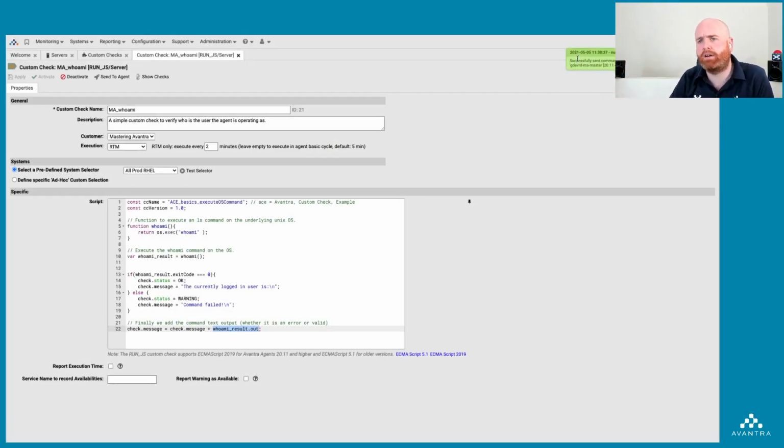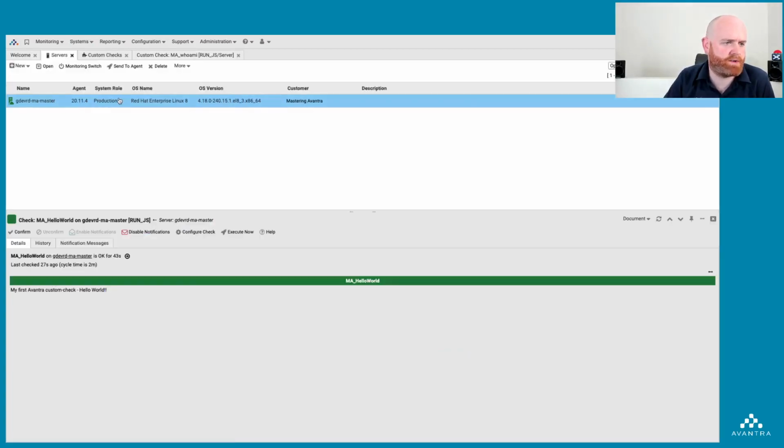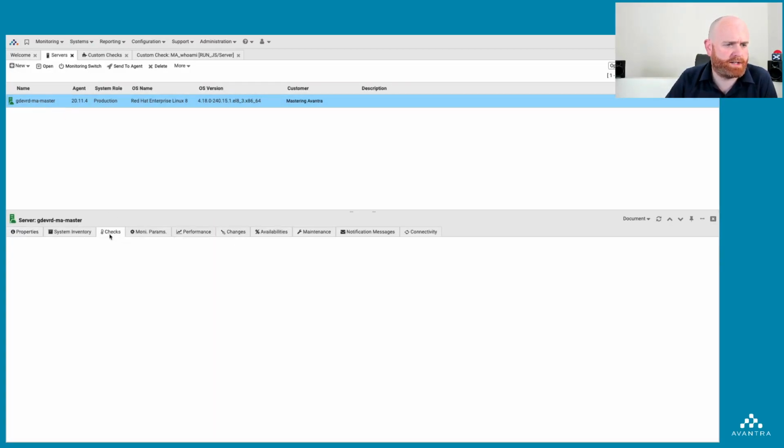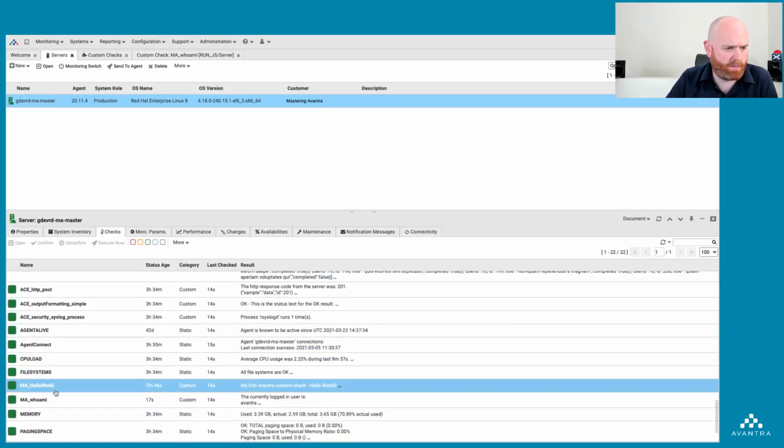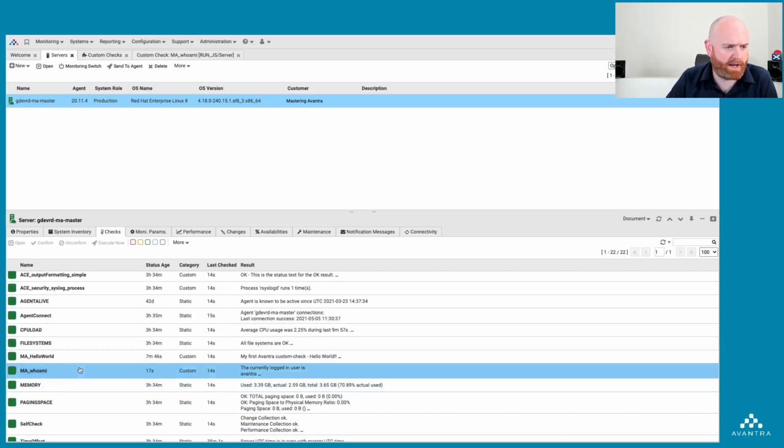That might take a little longer depending on your network topology and your landscape. Like if you're going through gateway agents or anything like that, that might take a little bit longer. But for us, it's pretty quick here. It's all happening on the one host. So I'm going to go back into the server and into checks. Now let's go down. We're looking for MA. MA, where are we? Okay, MI, whoami.